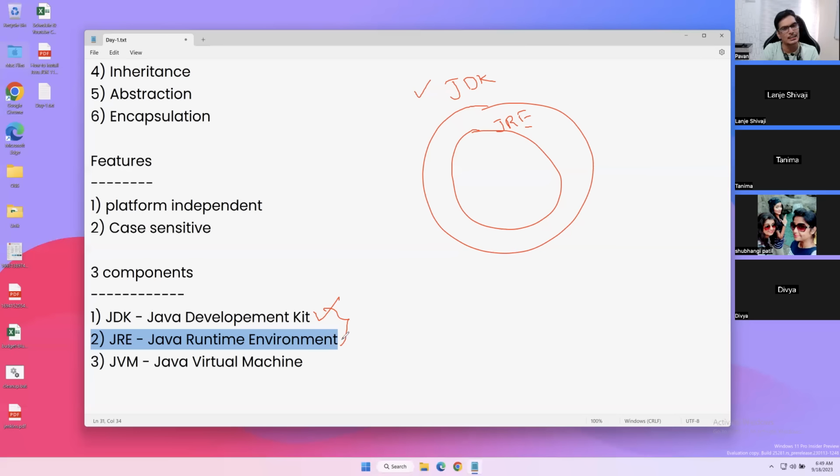Now JVM. So JVM is a Java Virtual Machine. Virtual means what? Invisible. Virtual means invisible. Java Virtual Machine. This is the main component of Java. This is a part of JRE. JVM is not a separate piece of software which we can install. By default, the JVM comes along with the JRE itself.